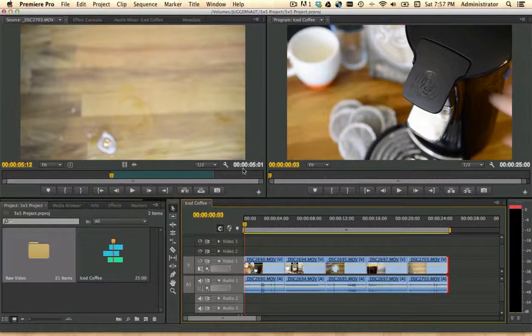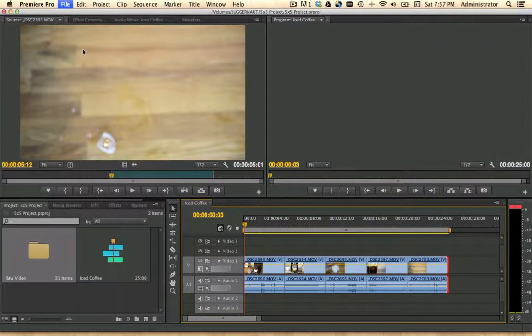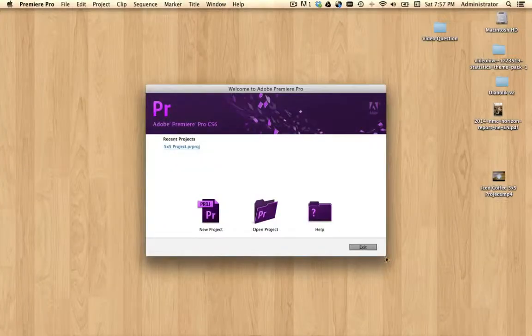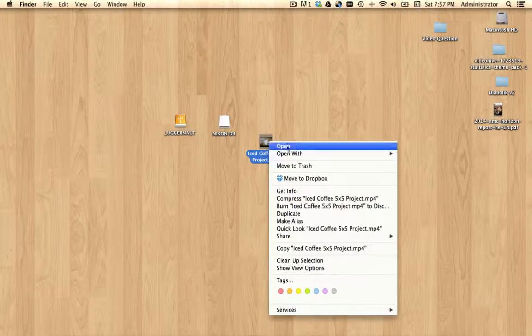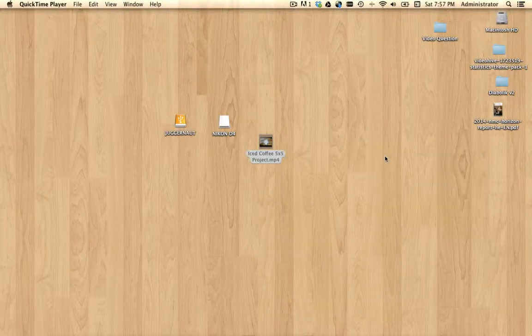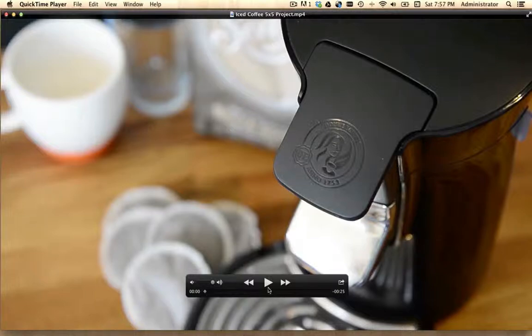Okay, and once the video has finished rendering, if you've made any changes, go ahead and save. Otherwise, we can go ahead and close the project, and we can exit Premiere Pro. And now we can see we have our video file. And of course, we want to open it and play it back just to make sure everything looks and sounds exactly the way we expect it to.